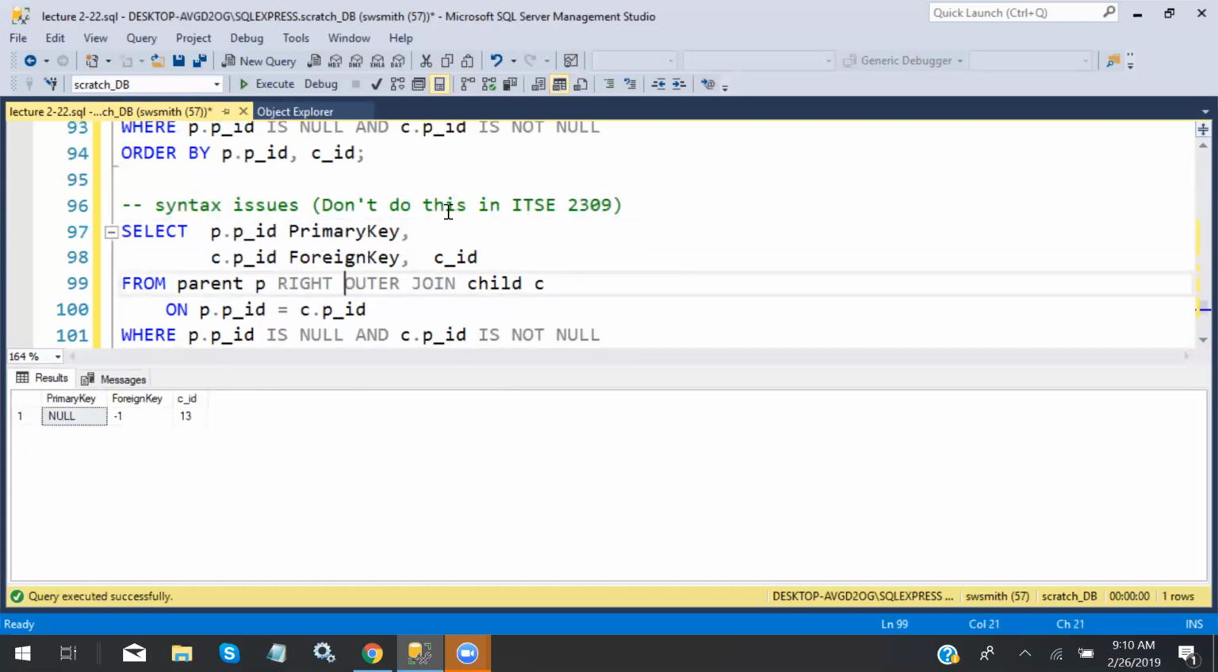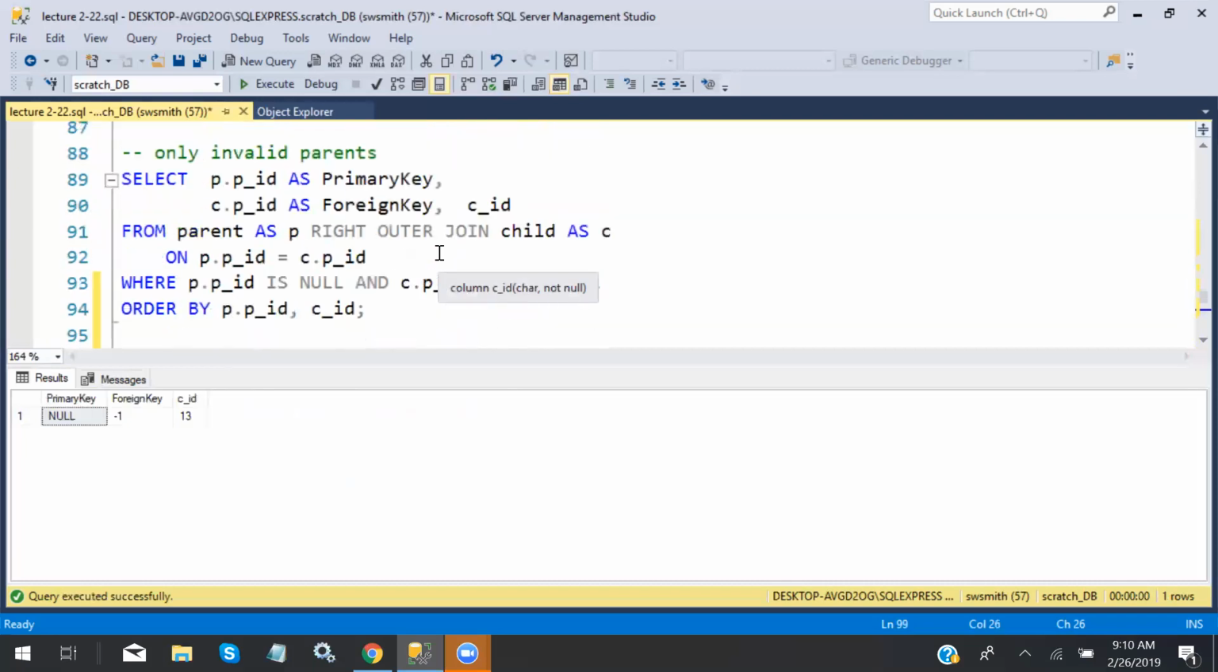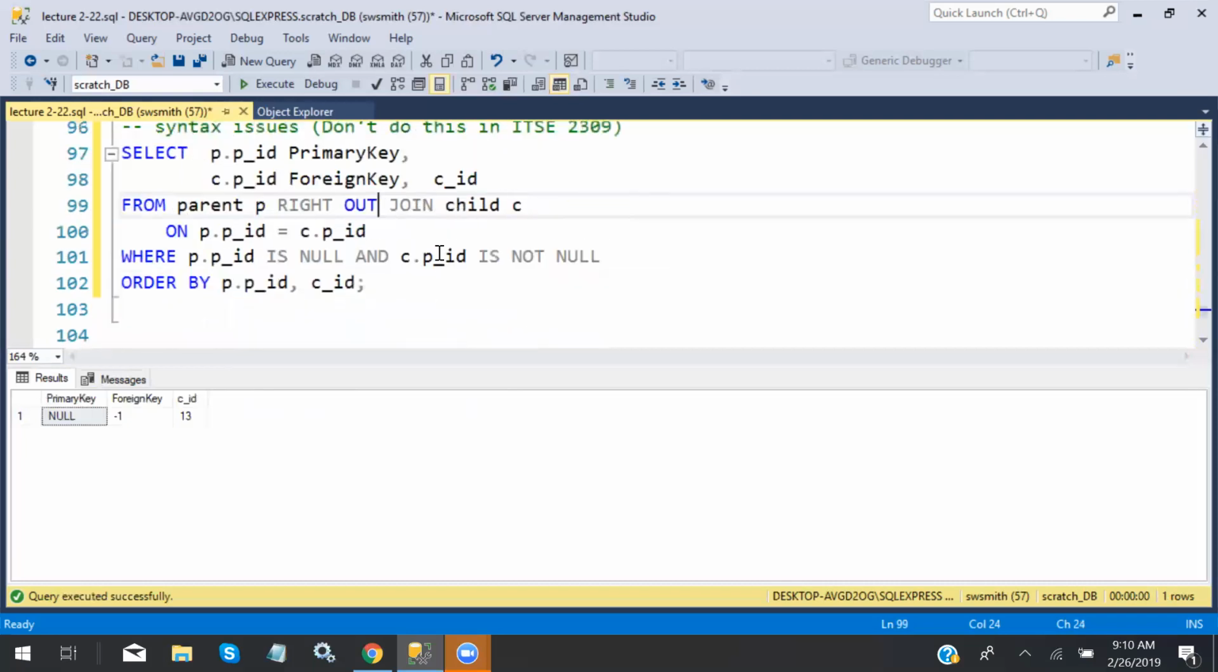You can also drop the outer join, just like you could drop inner from inner join. It is possible to just say right join, because if you say right join, it could only be a right outer join. Similarly, left join could only be a left outer join. And if you just said join, well, it's got to be an inner join. Don't do that in this class.